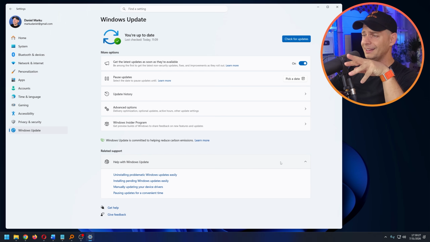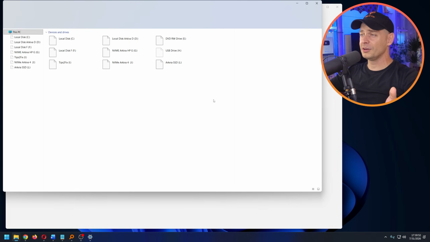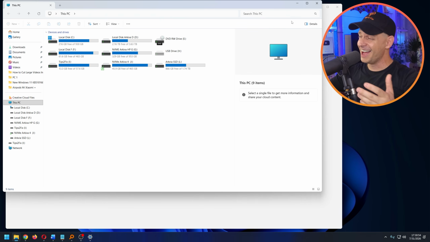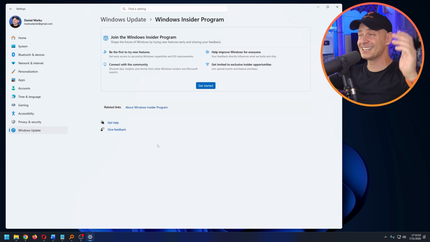If you go to the Windows Update area, you will see the Windows Insider program here. I use this computer for my work and it's very important to me. Look, I have a lot of hard drives here, guys. A lot of files, I do video editing here. I do a lot of things. Today I'm going to install this preview version right here. Let's see what will happen.